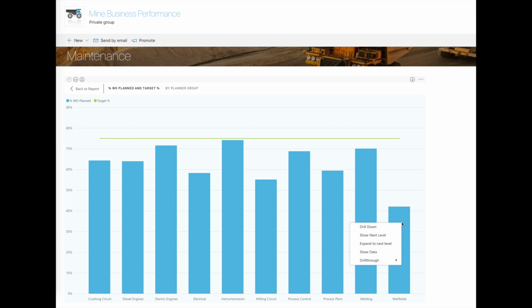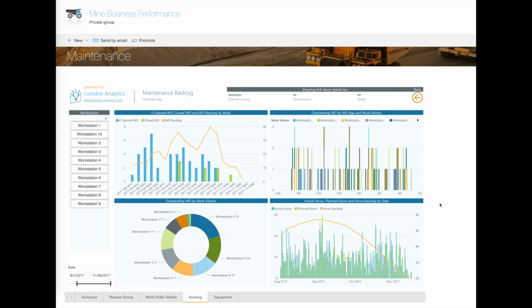Drill down to the backlog of maintenance work orders to understand the duration of the orders and the breakdown of the backlog in the different workstations.